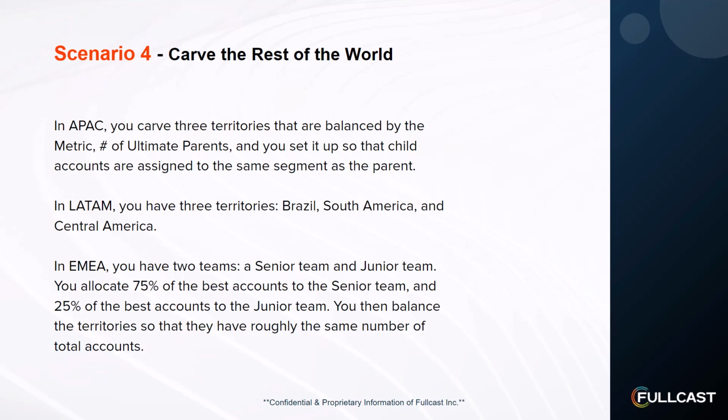Scenario 4, carve the rest of the world. In APAC, you carve 3 territories that are balanced by the metric number of ultimate parents, and you set it up so that child accounts are assigned to the same segment as the parent.